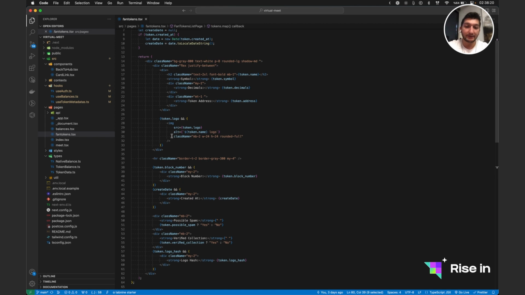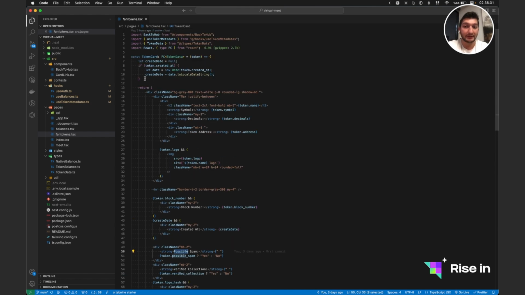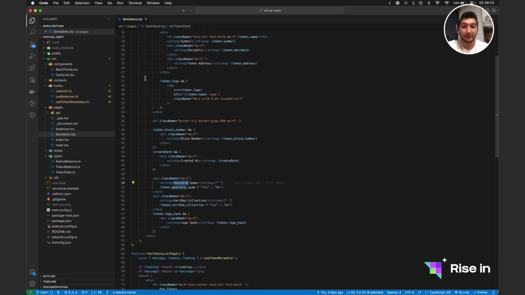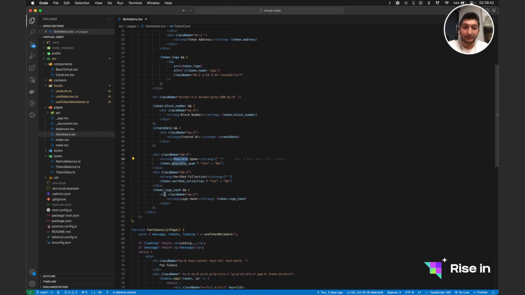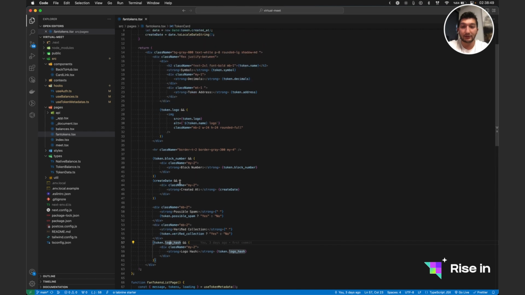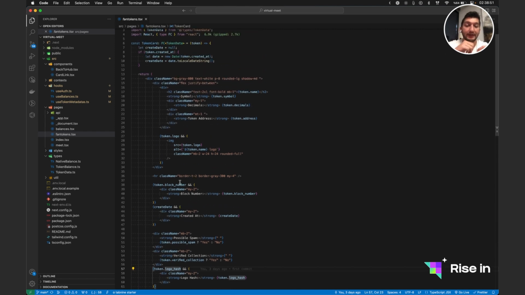But in here we have some more details, such as this possible scam boolean, or created at, which is a date. So we need to format it in the beginning, because some of them will be of type null and some of them will be invalid dates. Then we also have the logo hash, and we have the verified collection as a boolean value as well. So this is a more extended version of the balance card that we have defined previously.